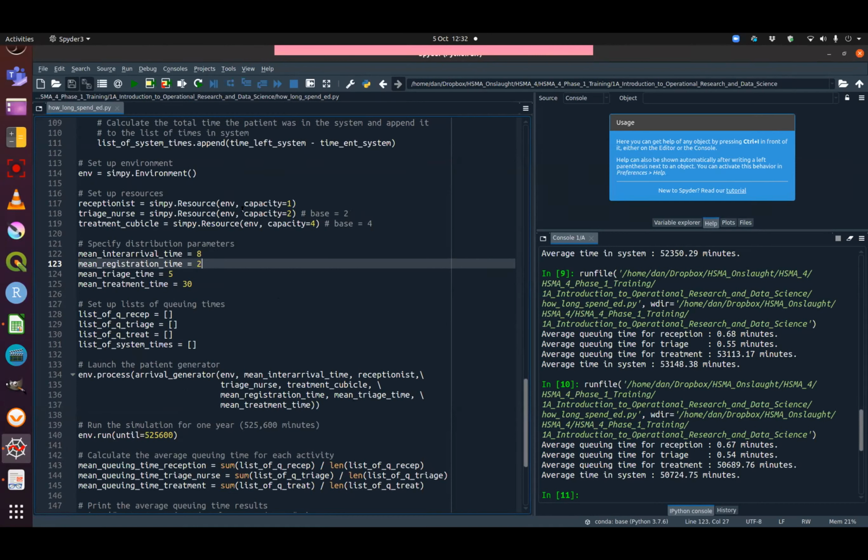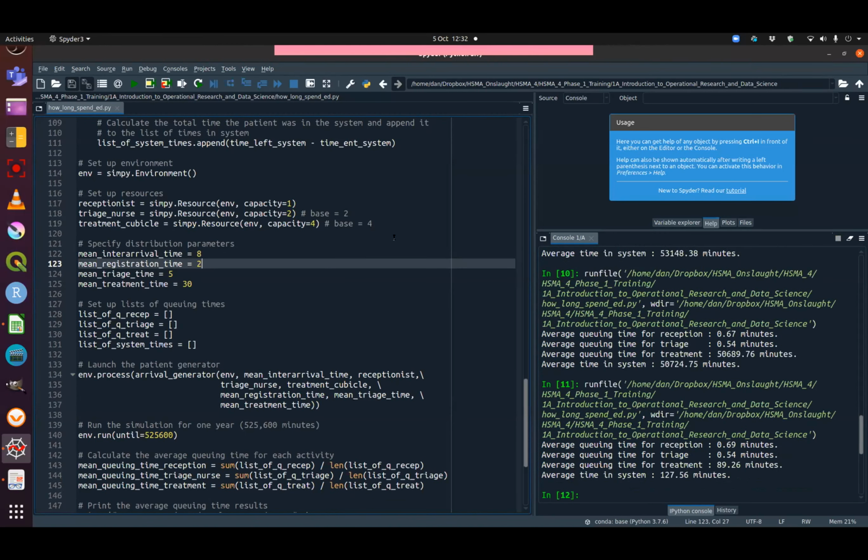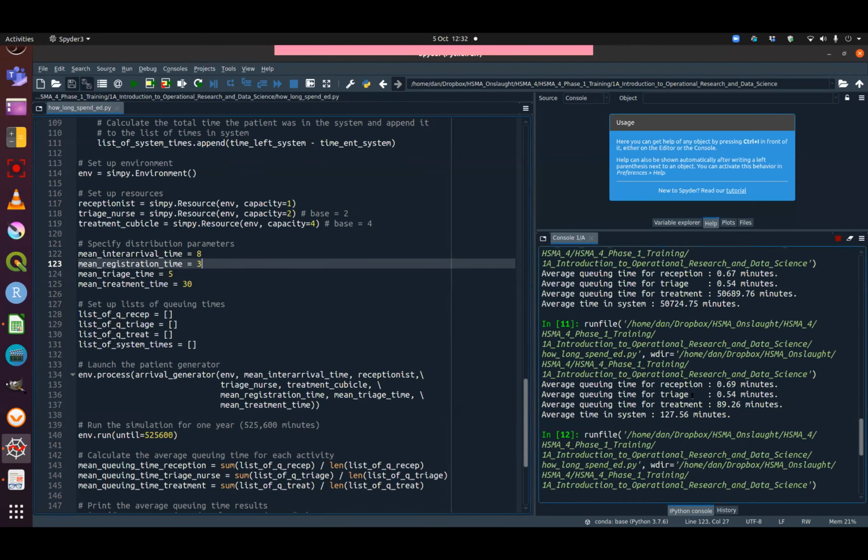So I'll just run the base case again so we can remind ourselves what it looks like with our 2 nurses and 4 cubicles. So we were getting about average time in the system of about 2 to 3 hours-ish. So let's say the registration time, that's an estimate. We said it was 2 minutes. What if we were wrong? What if it actually is truly about 3 minutes? It's only a minute off. Let's run that again. See what difference it would make.